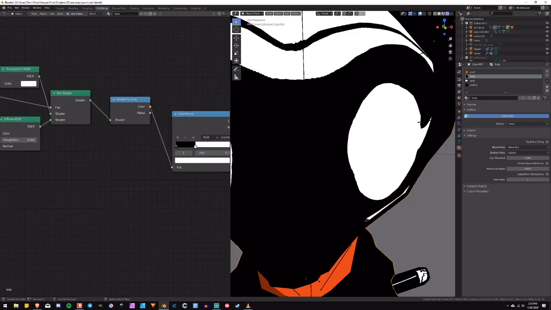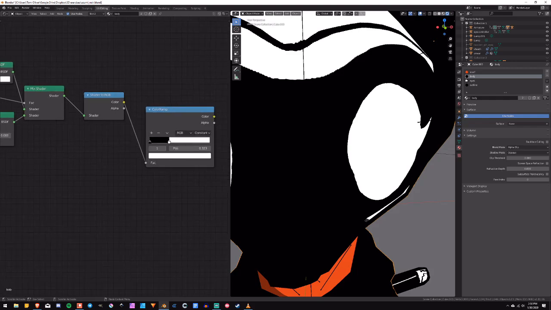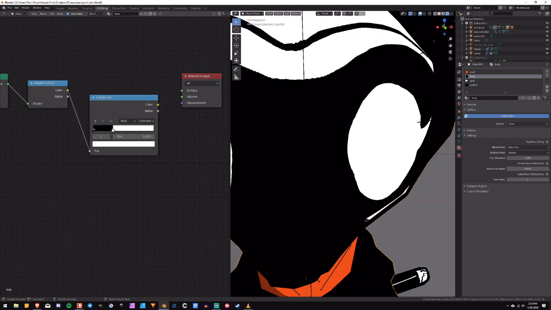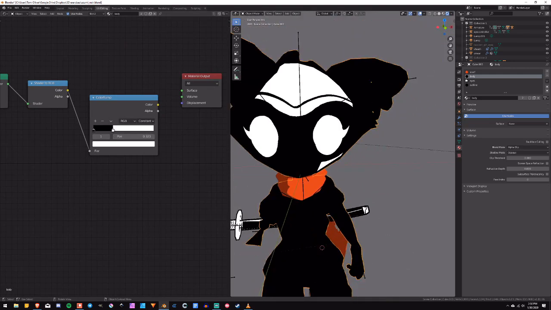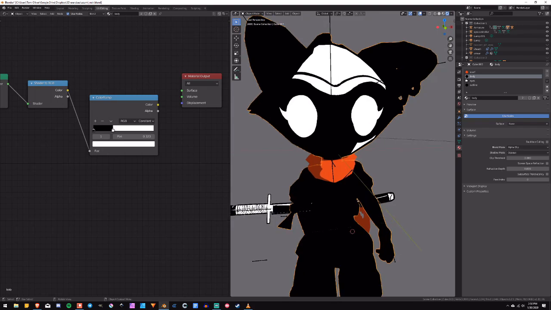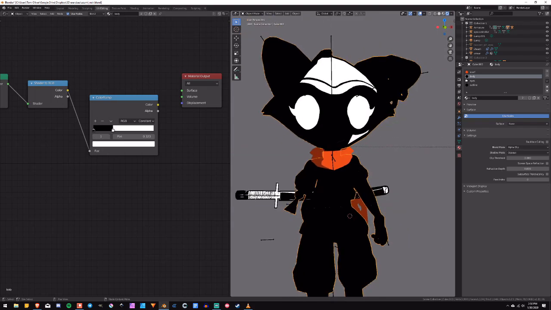Plug it into a shader to RGB node. From here, you're going to take the color and put it into the factor of a color ramp. What the color ramp does is basically say take all the shader data and turn it into these colors. You want to make sure you're set to constant, because if you're on any of these other ones, it's going to subtly blend them into each other, and that's not what we want. We want to have a nice hard crisp edge.